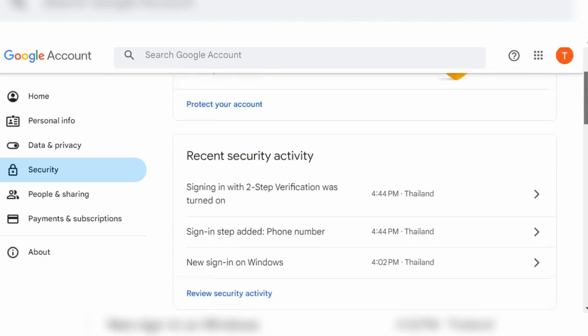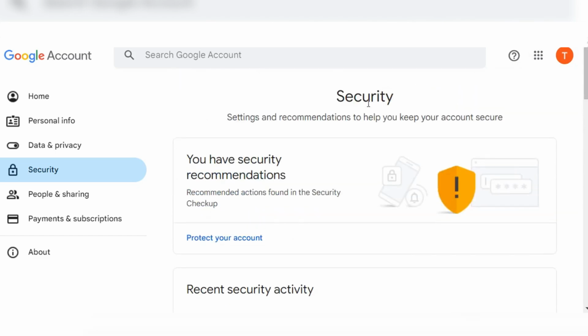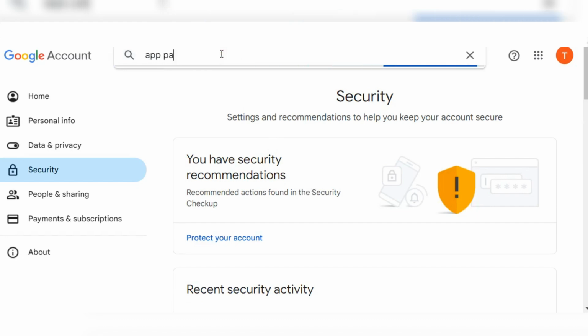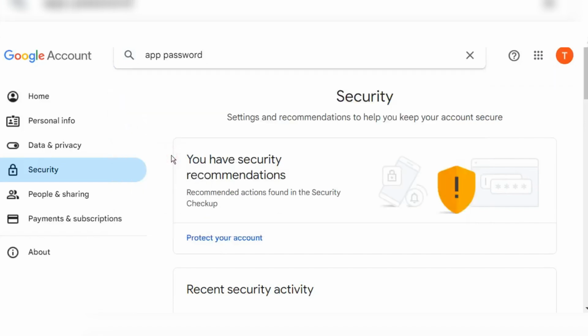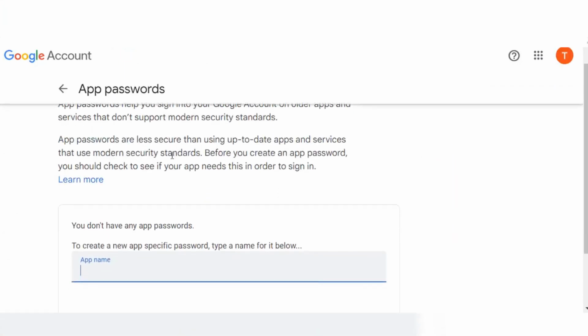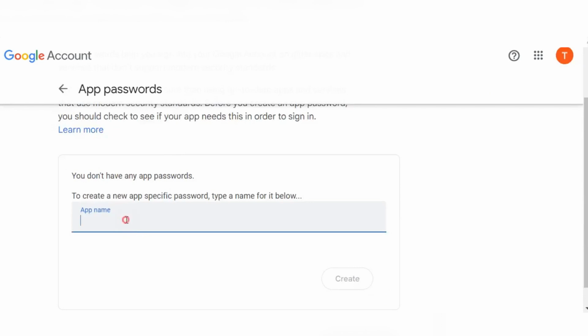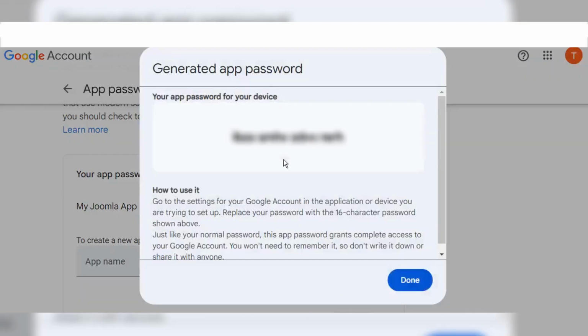And after that I will search for password. Here you can see app password. So I will give this app name my Joomla app and click create. So I receive this password.